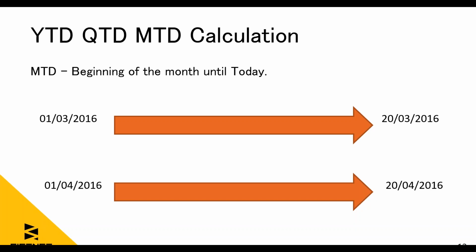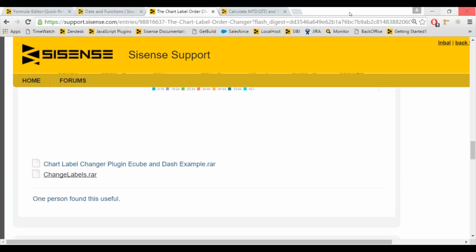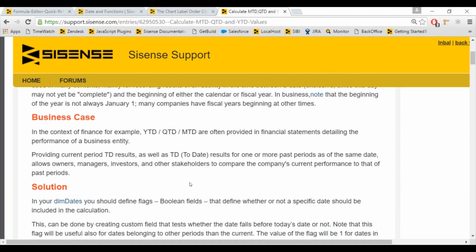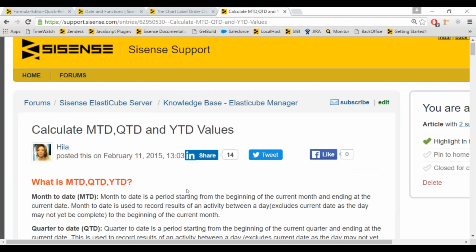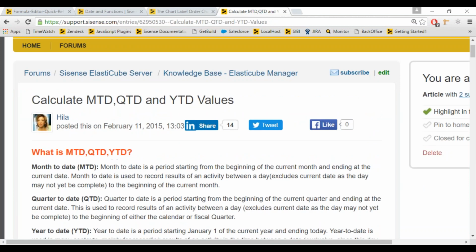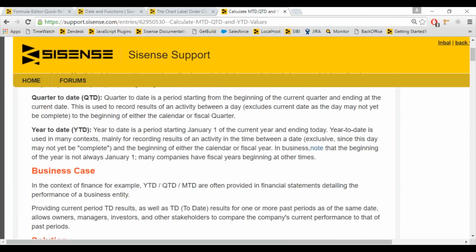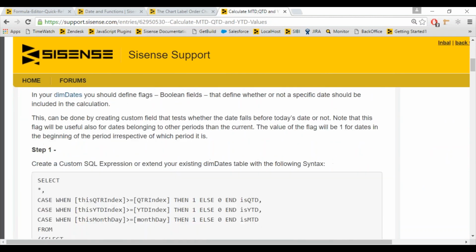Okay, we're receiving a lot of questions on how to calculate these fields in the Elastic View. I don't want you to be intimidated. I told you before we have a forum post with a copy-paste calculation for that, so I'm going to show you that now. This is a forum post that explains what is month-to-date, Q-to-date, and year-to-date. And it's explaining the business case, the solution, and how to implement it.